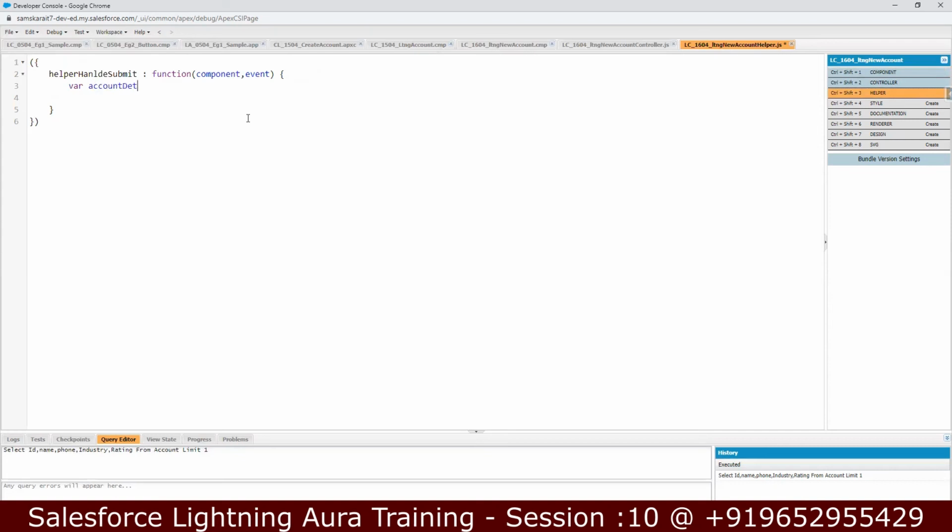Account details equal to component dot get v dot acc. Okay, I'm storing the component details. What is the next step here?